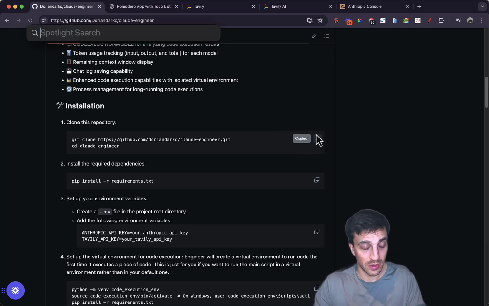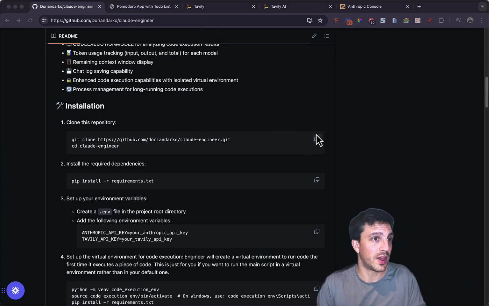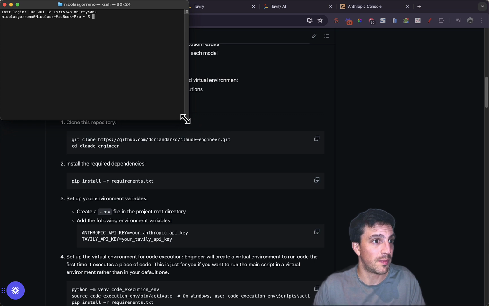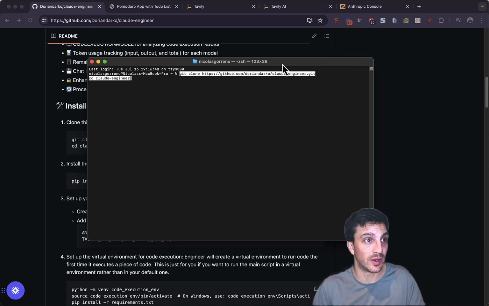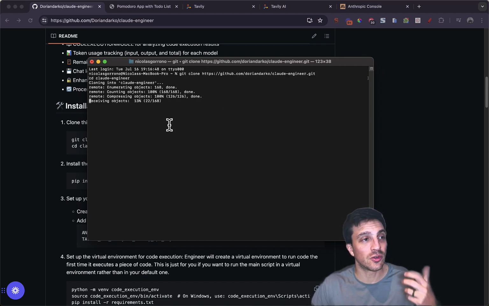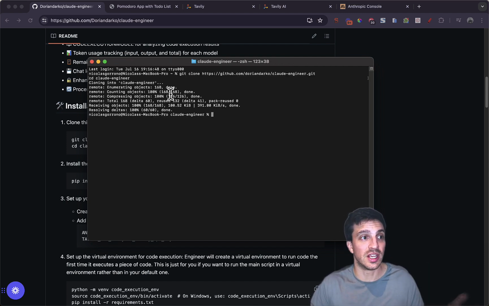Very easy to do. You go to your terminal and you open the terminal up, anywhere where you want to place your Claude Engineer. You need to paste the following code here, and it's already cloning the Claude Engineer. That's all I did. I just pressed copy, pasted it into my terminal, and it's already copied all the files over.